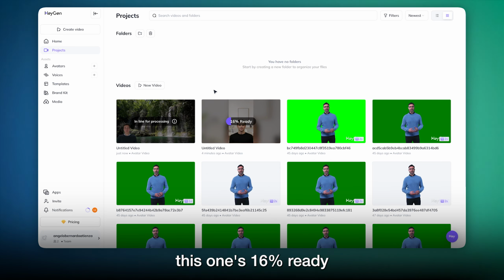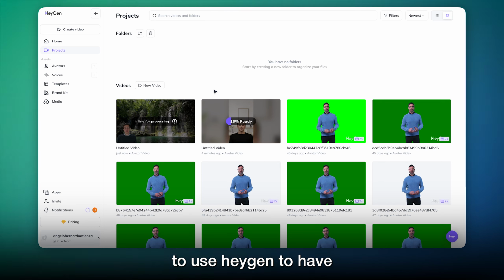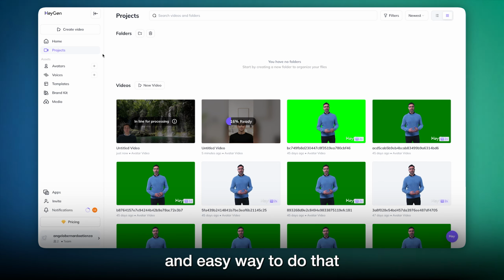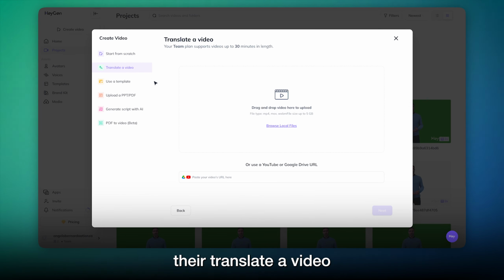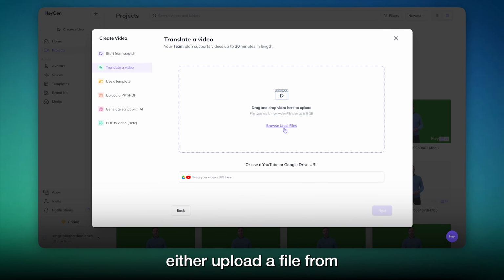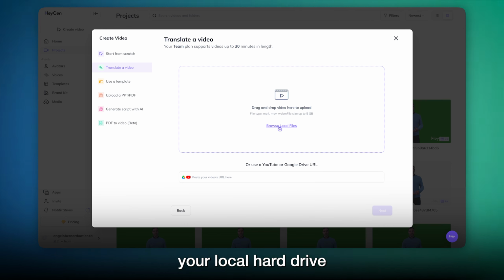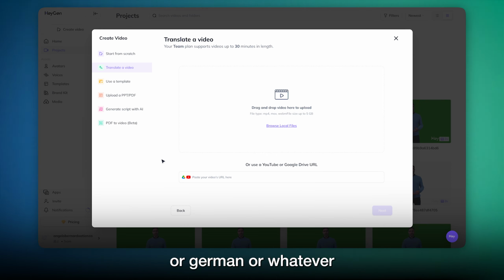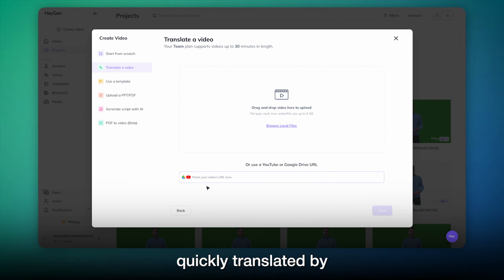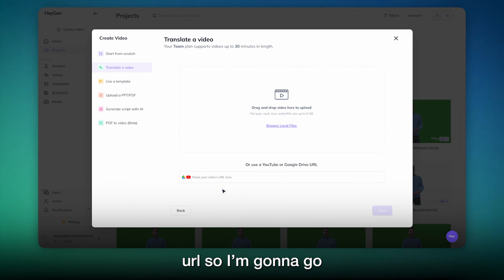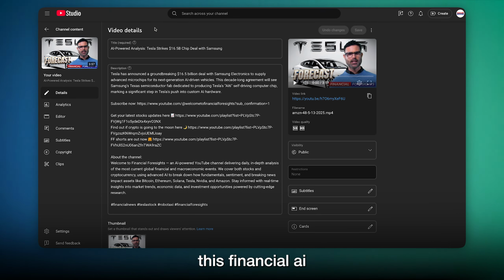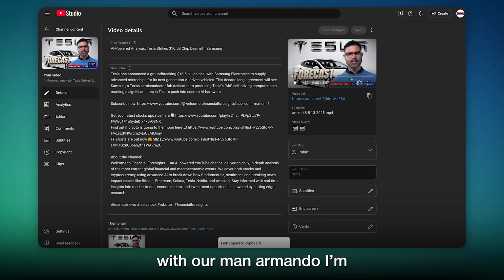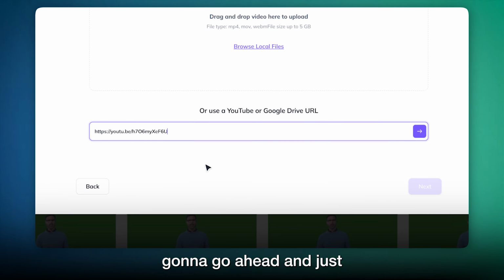This one's 16% ready. Another good, useful way to use HeyGen is to have your video translated into another language. And there's a very quick and easy way to do that. So here we'll just use the translate a video feature, and you can either upload a file from your local hard drive, or if you have a channel that's already in English or German or whatever, then you can have that quickly translated by inserting the YouTube URL. So I'm gonna go ahead and do that. So for this financial AI channel that I showed you an example of earlier with our man Armando, I'm gonna go ahead and just paste that here.